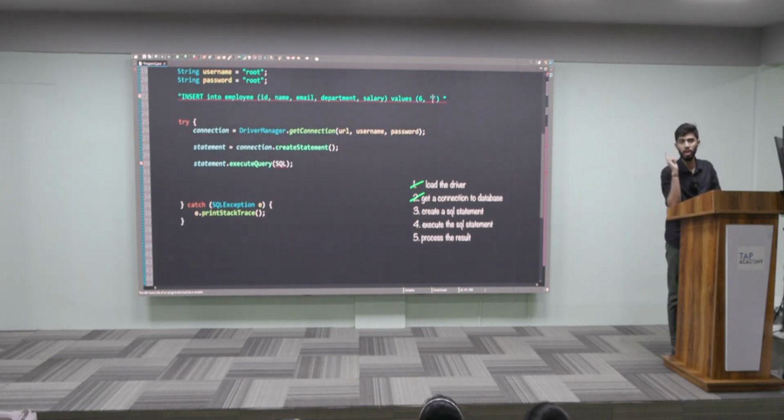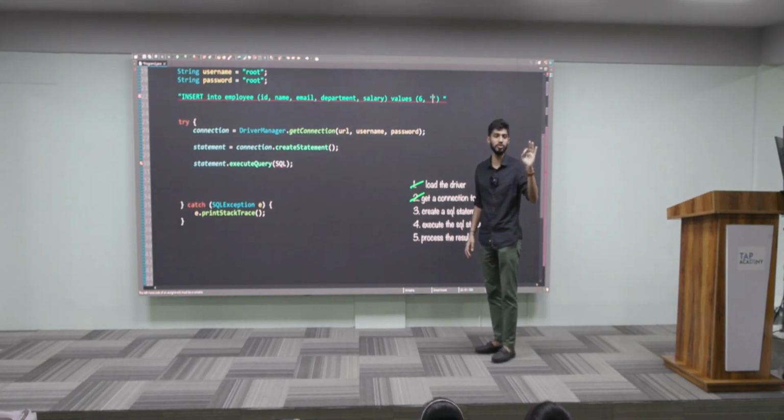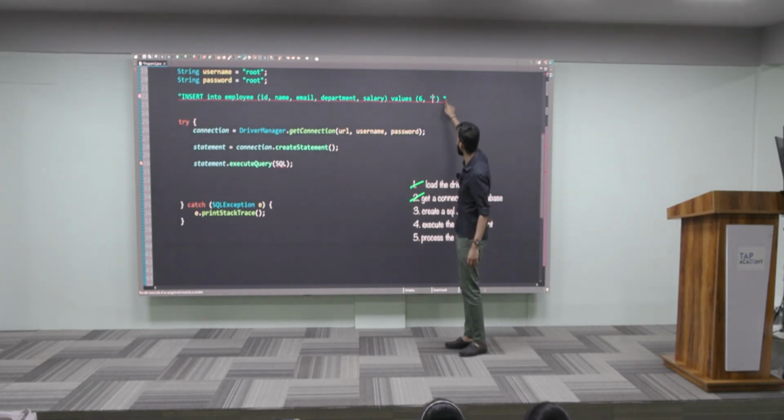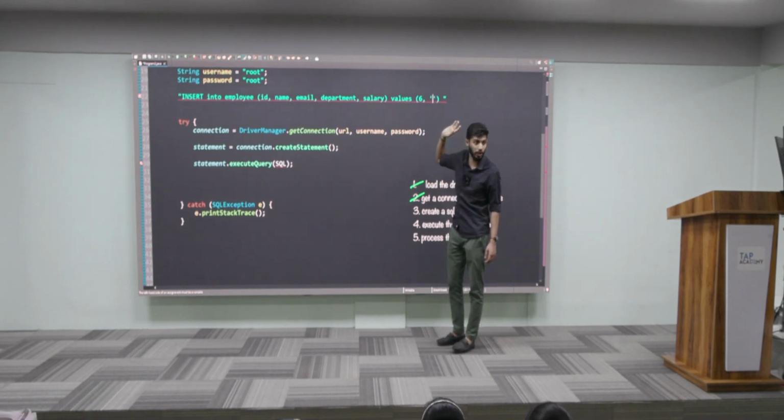Single quote or double quote? You can give anything, but when you are writing within a Java program, it is compulsory you give single quote, because Java is already using double quote. Is that clear to you? If you put a double quote over here, it will think the string is ending. Are you getting the point?